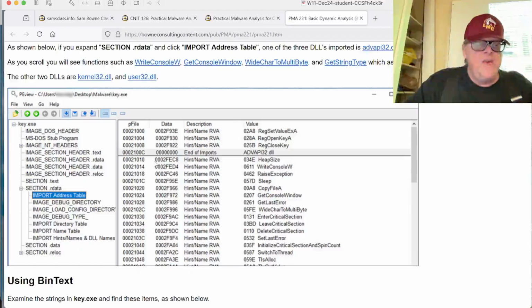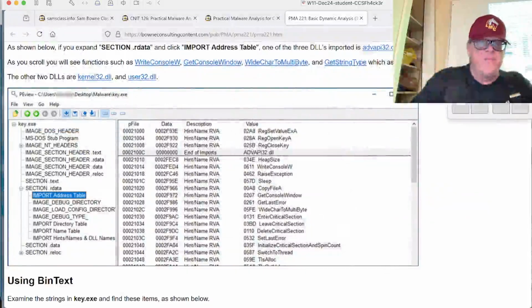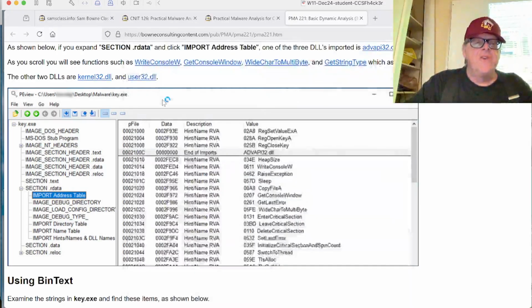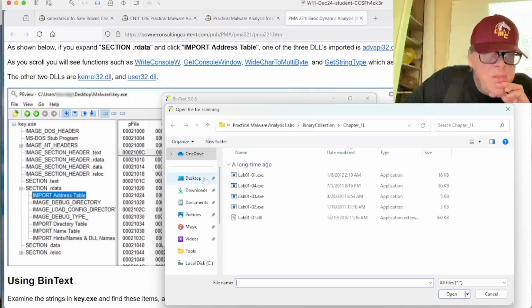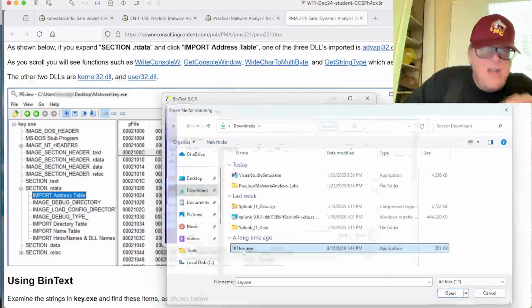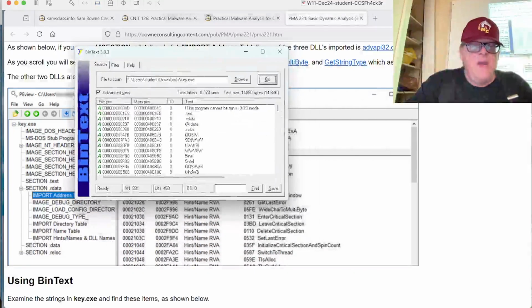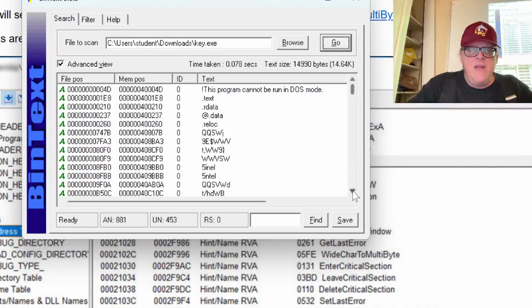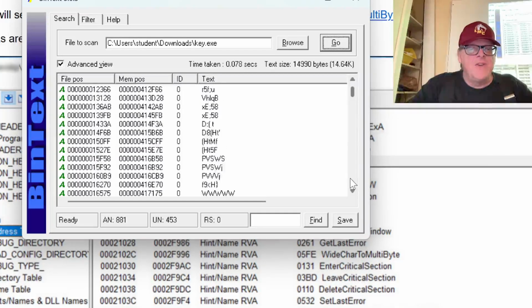And then, of course, like I said, you can use BinText. Let me just close this to keep things clean. You can look at the strings. So BinText is the handy strings analysis tool on Windows. So I open that, which is in my downloads folder, key.exe. All right, and go. And so if I look through here, I see the usual stuff, the names of the sections like .text and .rdata, and then random junk that just happens to be 5 or 6 letters long.